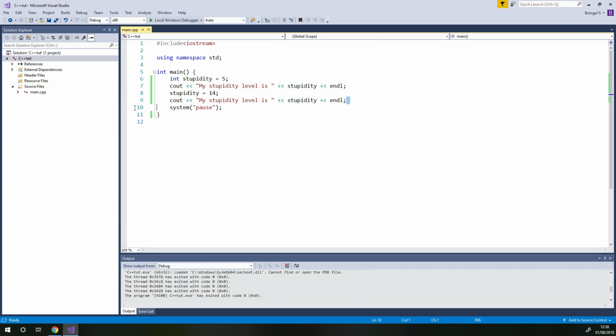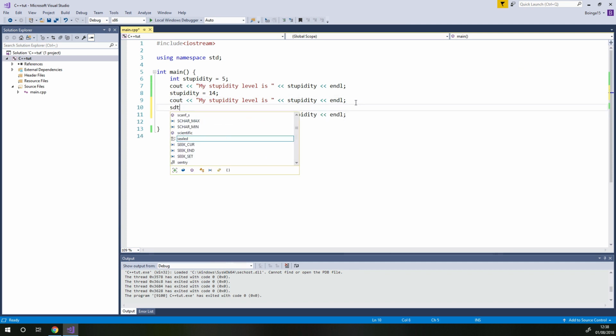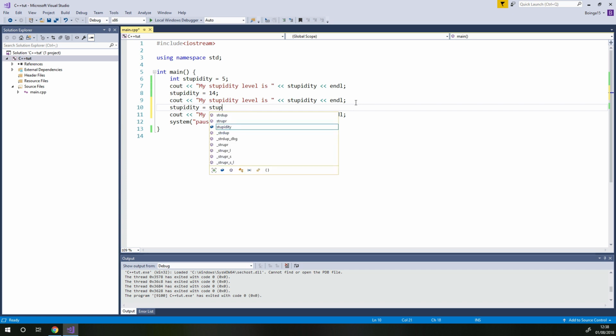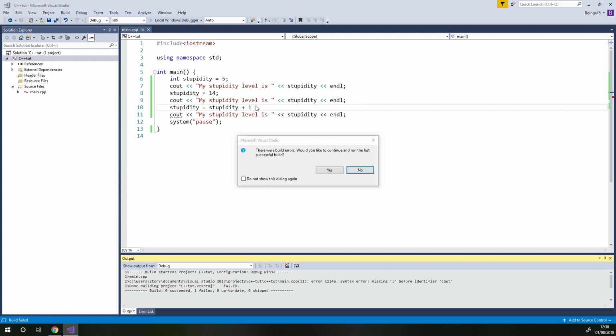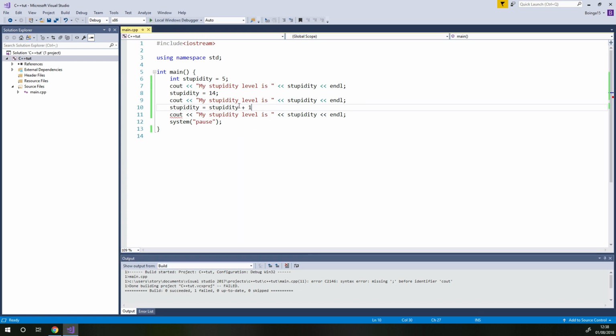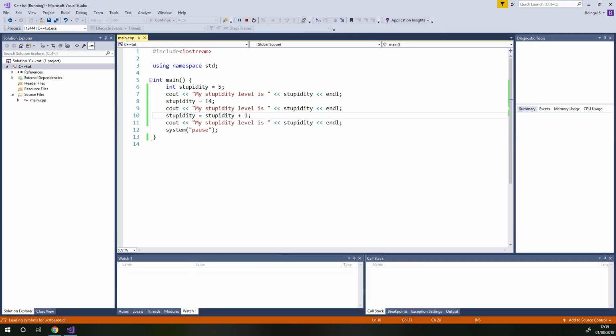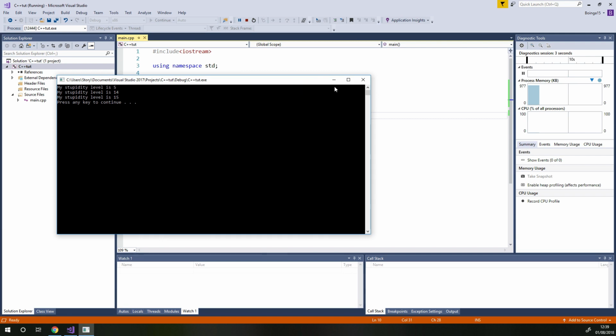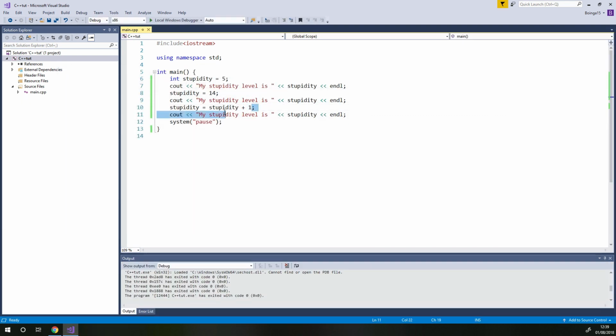Now, what else can you do? Well, if I take this again, you can do basic arithmetic. Stupidity equals stupidity plus 1. You can do basic arithmetic, and I forgot to add a semicolon like an idiot. You have to add a semicolon at the end of everything, except for some. See? Now it added by 1. If you're really lazy and don't want to write this, just get rid of this and add a plus.